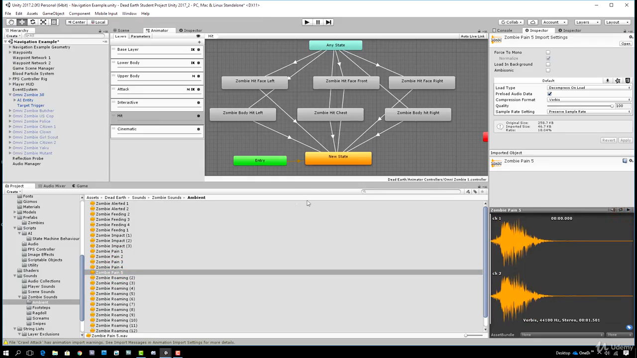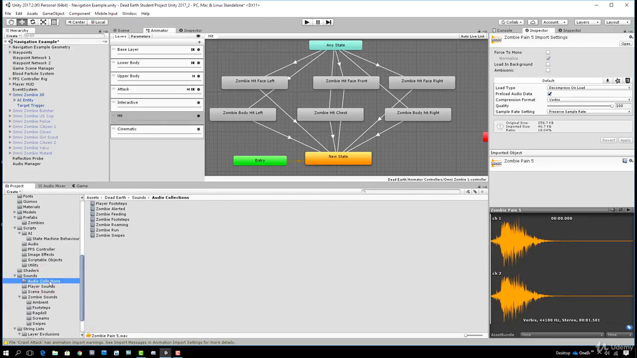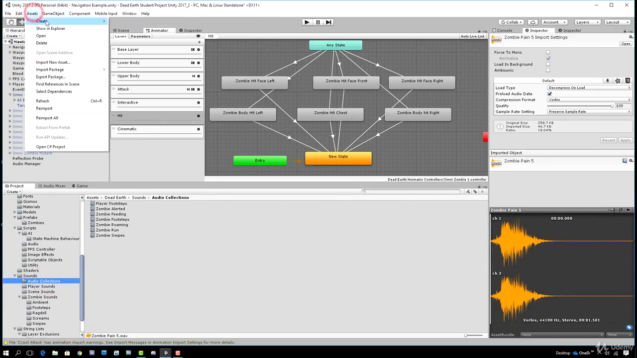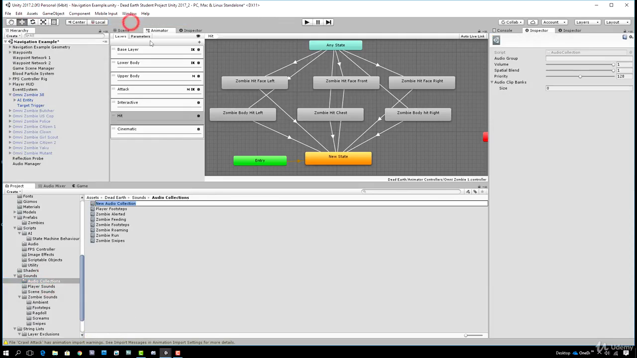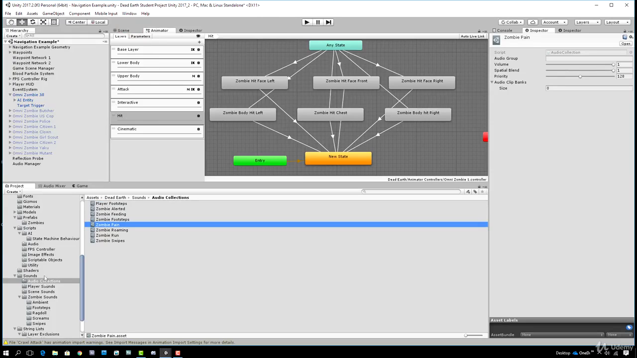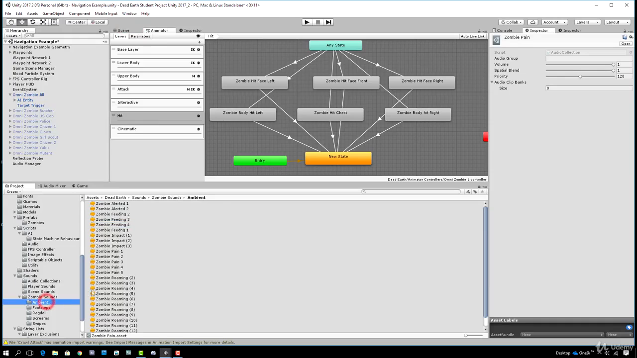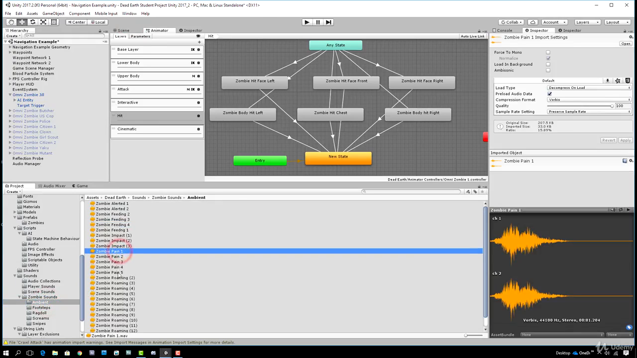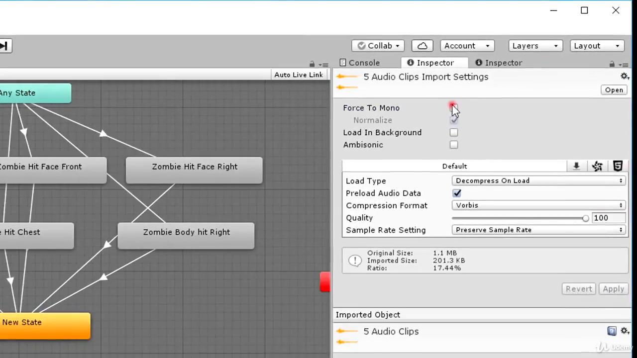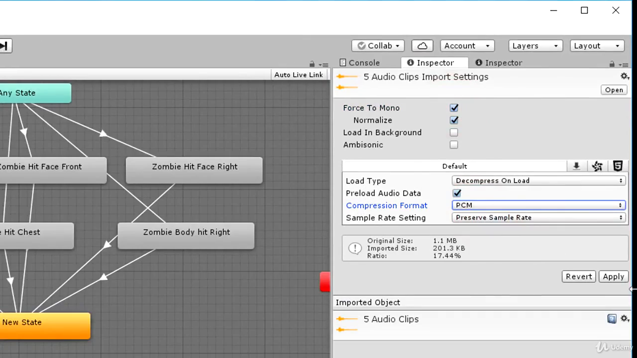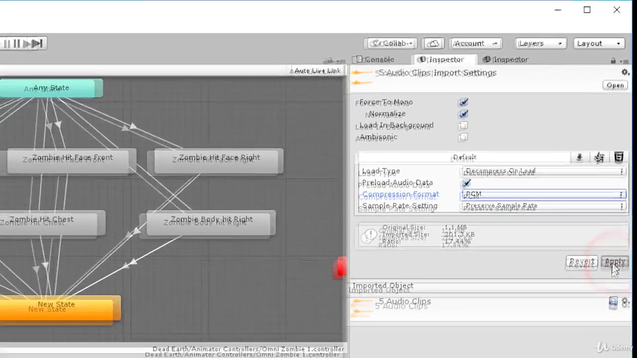So we need to put these into an audio collection. So I'm going to go to my audio collections folder, make sure that's selected. Then I'm going to go to the assets menu, the create submenu, and choose to create a new audio collection. I'm going to call this Zombie Pain, like so. Then I'm going to go back to the zombie sounds / ambient folder, select those 5 pain sounds, make sure that they're forced to mono, that we play them back in PCM. We don't need compression, they're short sounds, and then we hit apply.